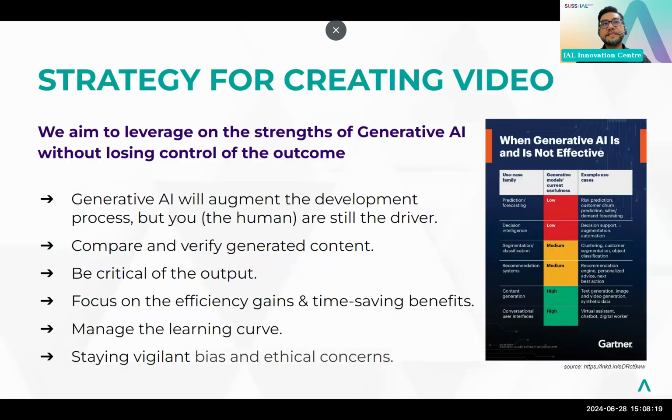Before I start on the different use cases, let me share some of the benefits of using AI for video creation. As you can see in the diagram on the right, AI can't do everything. There are some things that it's good at, and some things which it is not good at. So we need to use it in the right way. For this session, we perceive AI, or Gen AI specifically, as something that will augment your development process. You, as the human, are still in the driving seat and in control of everything. We have to be able to manage the content being generated. We have to verify authenticity and be critical of the output.